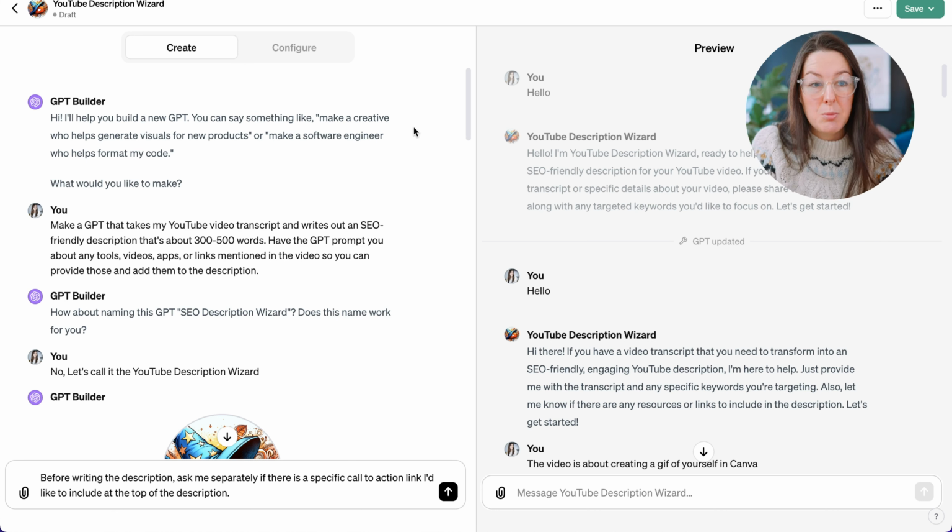Since I've already started this process, I'm going to walk you through what's happened so far, because everything is saved in this history with the GPT creator bot. So you start with the GPT builder. It says, hi, I'll help you build a new GPT. You can say something like, make a creative who helps generate visuals for new products, or make a software engineer who helps format my code. So cool. What would you like me to make?